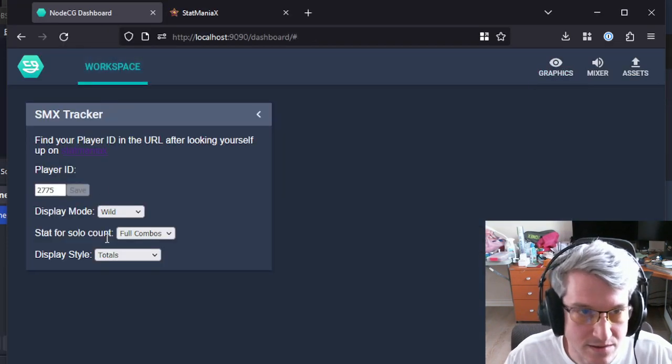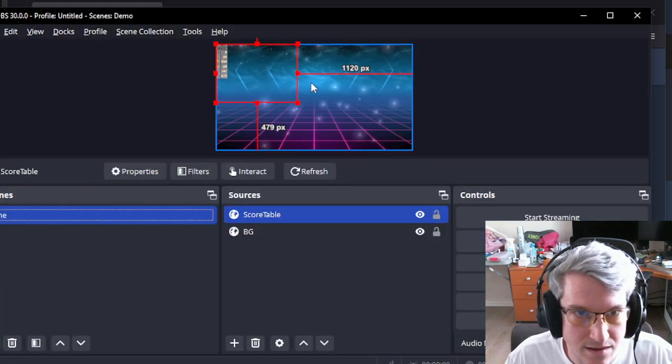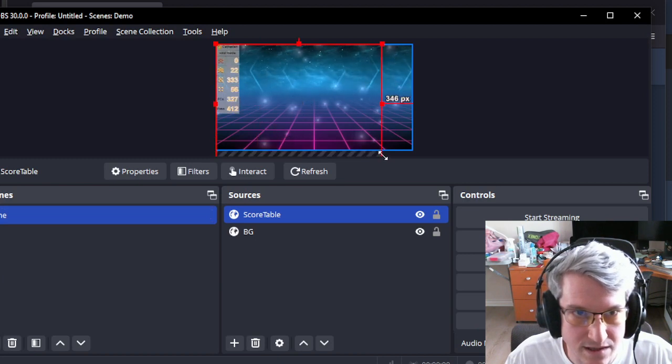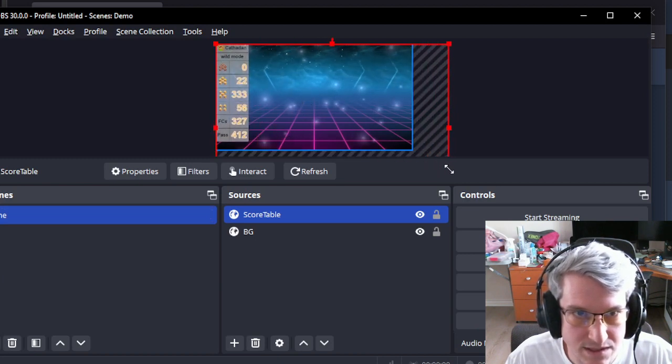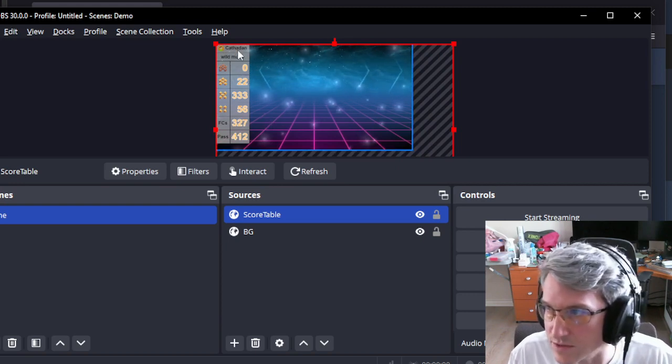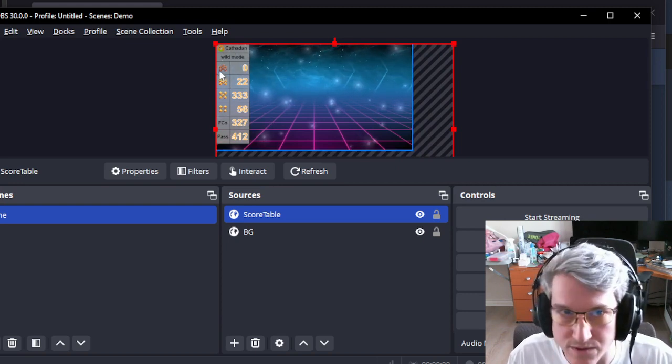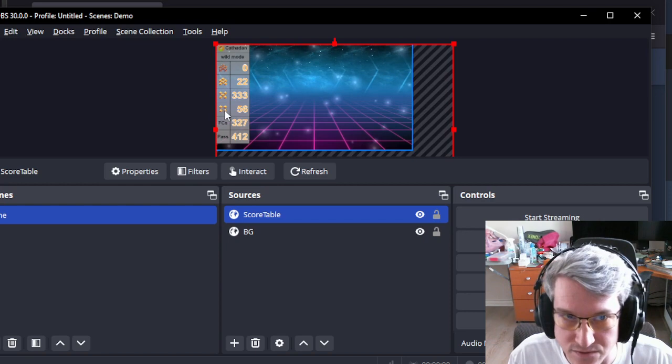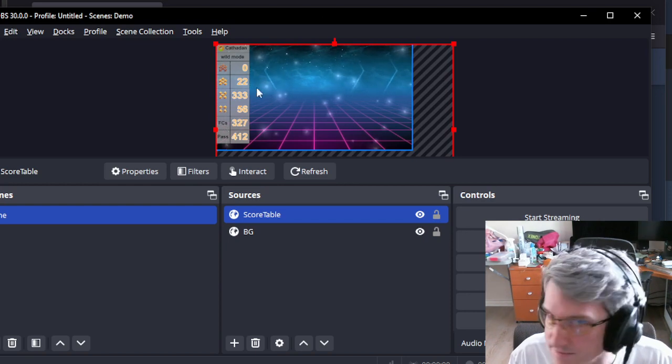I'm going to go back to the workspace and toggle this because it doesn't get the initial state loaded quite right. And then I'll go back here and I'm going to scale it up so we can see what we're working with a little better here. This is showing that for me in wild mode, I have 0 APCs, 22 6-star scores, 5 stars, 4 stars, full combos, and passes.